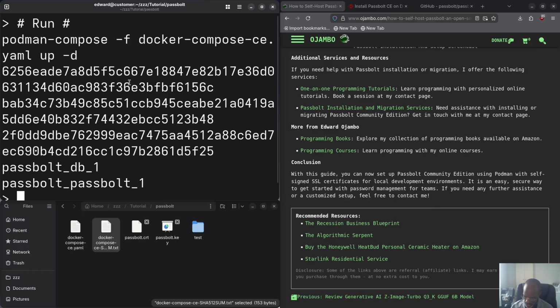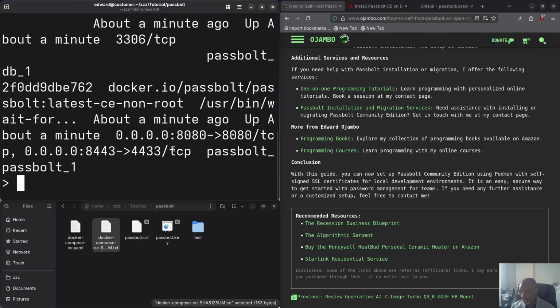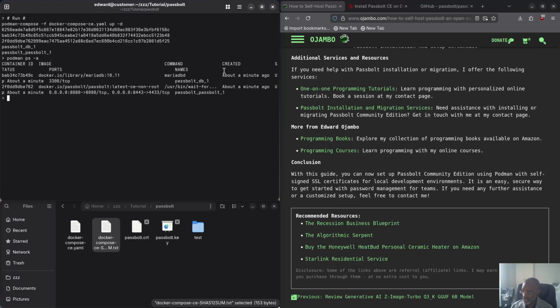And then you see it. Some of these images already existed, so it is able to use them, and we can check if it's up and running. I'll show you that in a second. So you see DB, obviously this is the database, and this is the Passbolt. So you just type podman ps -a, and I'm going to zoom out so you can see that it is up and running. You can see here about a minute. So the status, it's been running. Let me zoom out even more. Here we go. You see it was created about a minute ago, and it's been up.